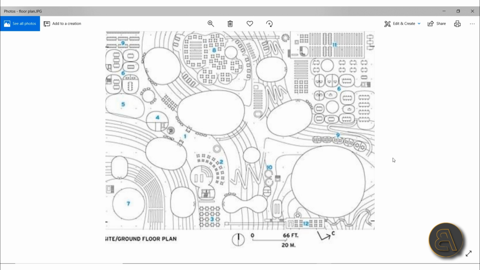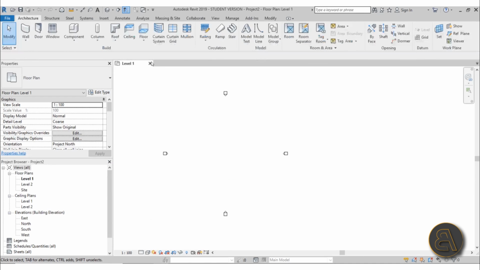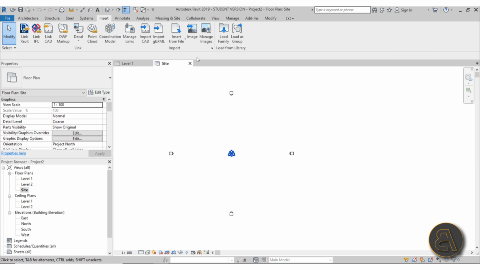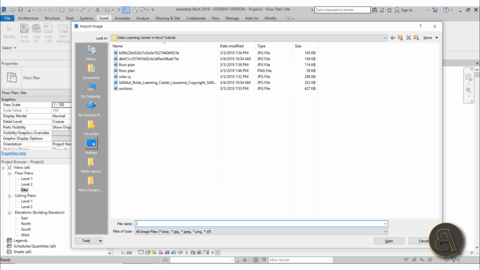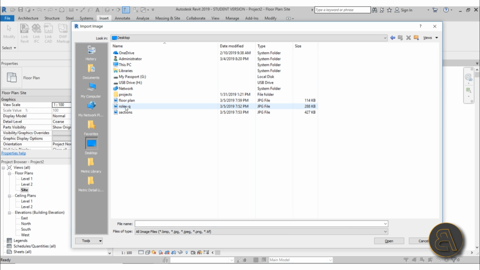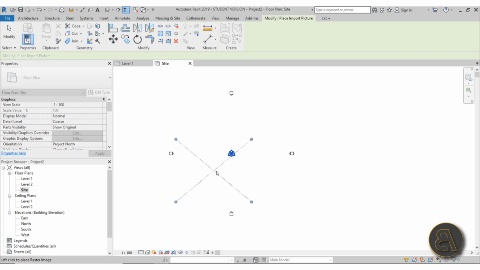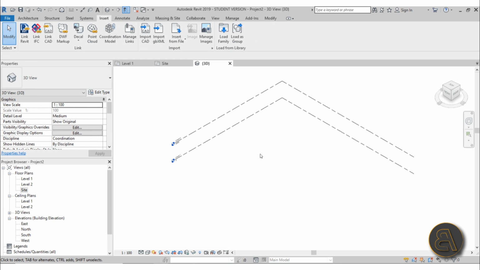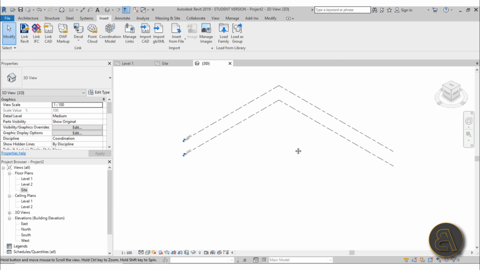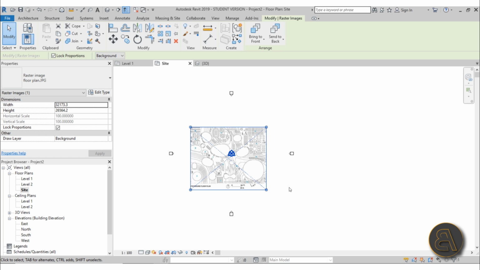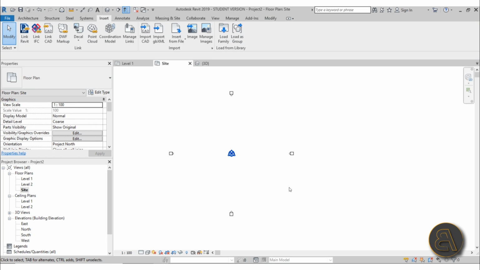But the problem is, if I insert this image in Revit, maybe in the site plan, so let's go to site plan and insert the image. I go to insert image, go to desktop, find my floor plan, hit open and place it there. If I go into 3D, I cannot really see that, and I want to be able to model this in 3D. So the only solution I found for cases like this is this.